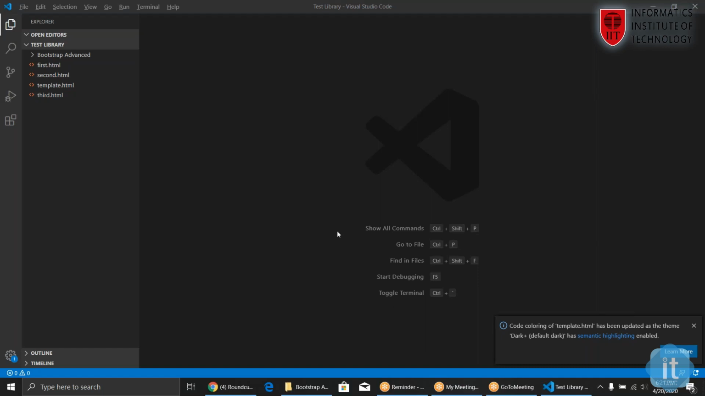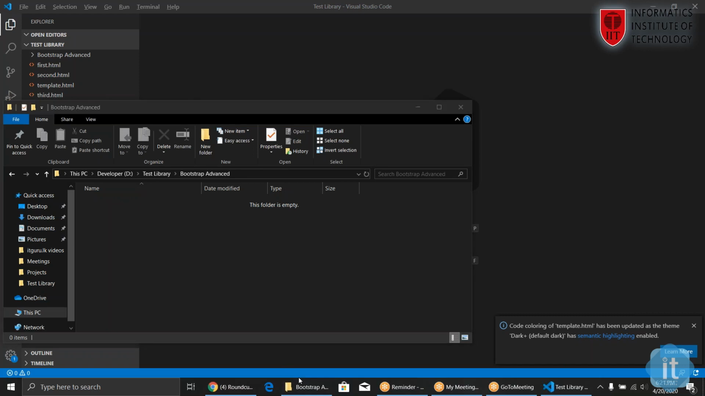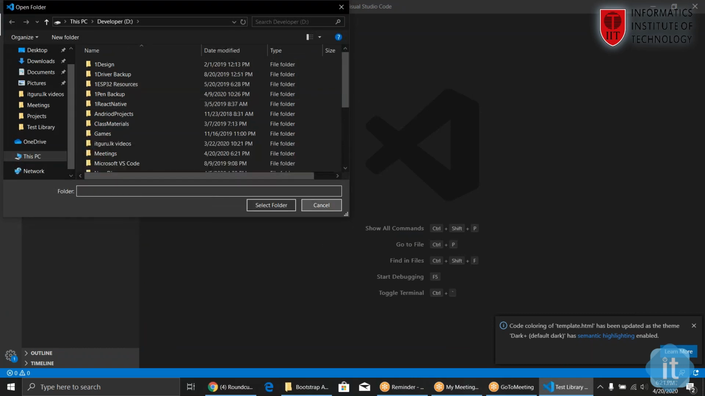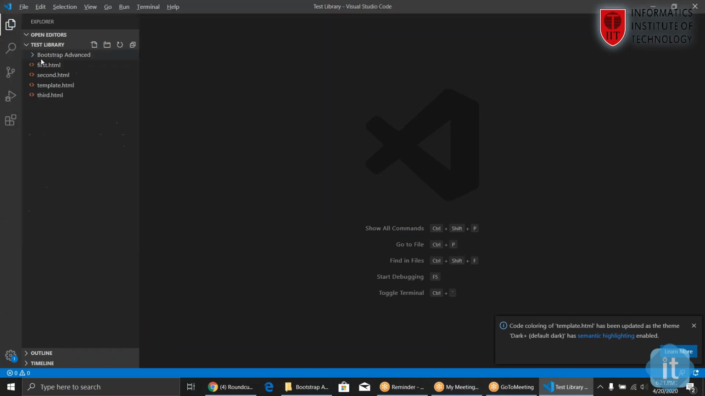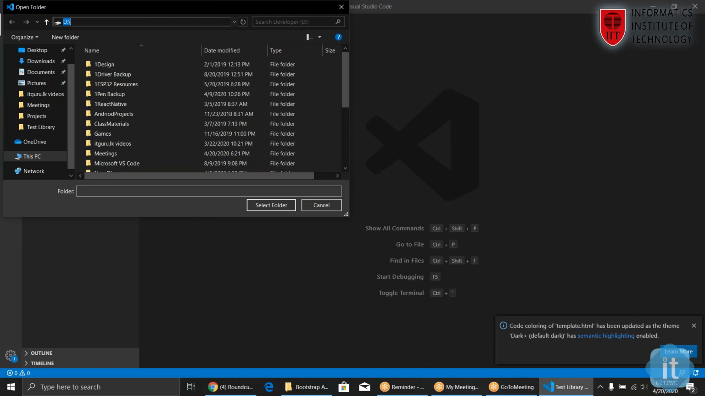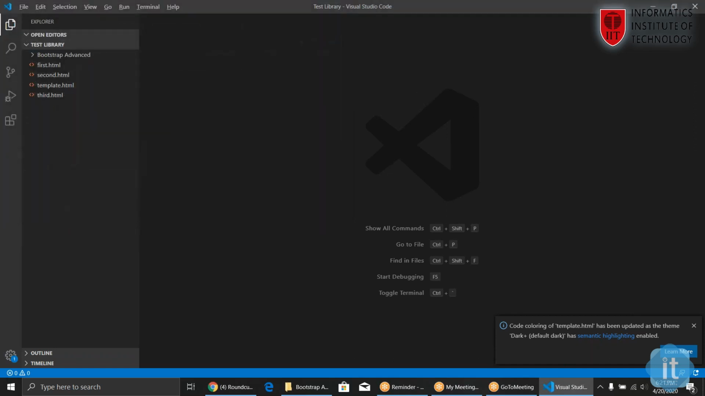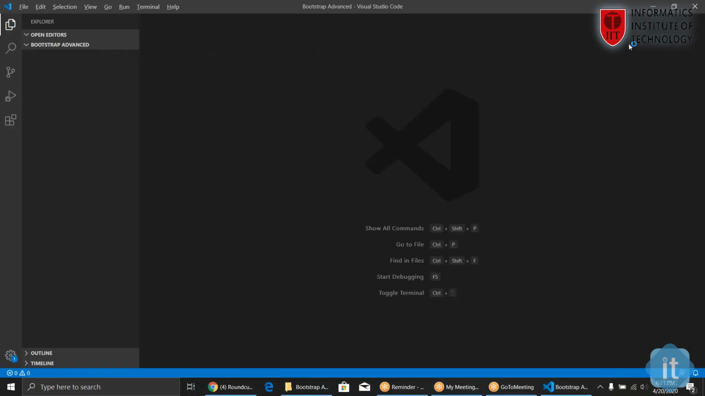All, create a folder in your computer called Bootstrap Advanced and open it via Visual Studio Code. In Visual Studio Code, there is an option called File, Open Folder, and open that folder which you have created via Visual Studio Code and say select folder. Everybody done?